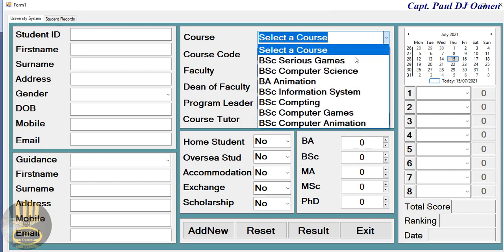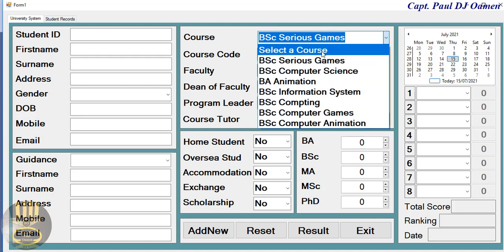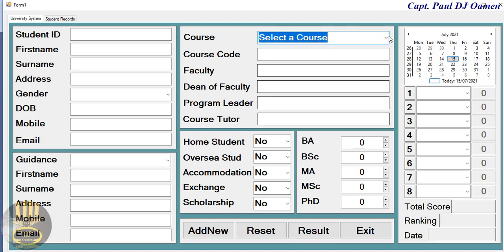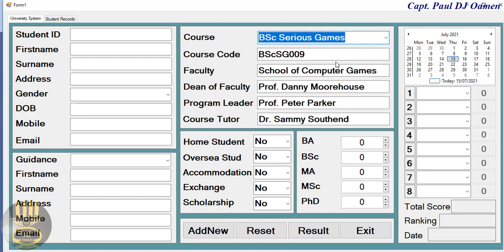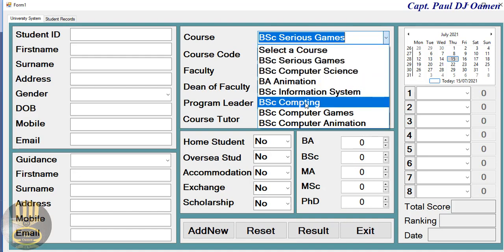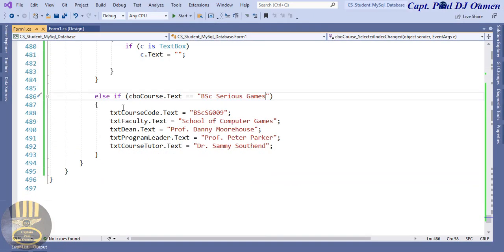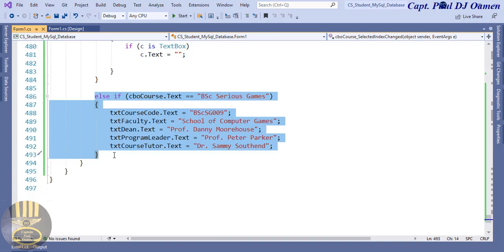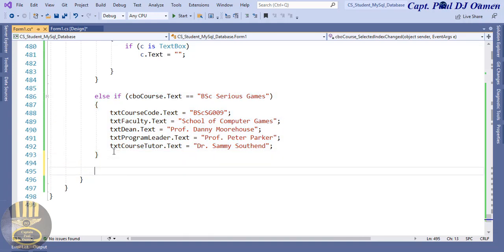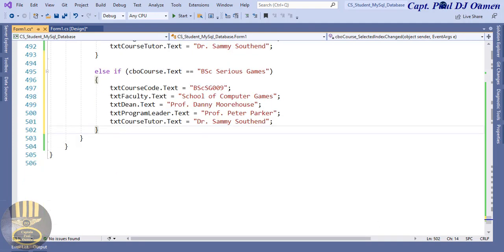Now drop this down, select serious games. There we go, look at that. And the first condition clear, you see that. Okay, that's fine, it's working as we want. Now let's speed up the others. We have 1, 2, 3, 4, 5, 6 more conditions to go. So I'm going to copy this and just populate it. Copy that and change the data in there. Paste. I'm going to repeat that for the others and get back to you guys.